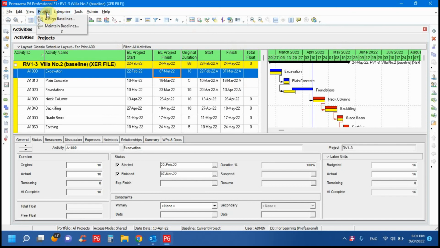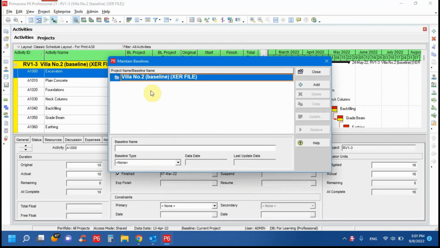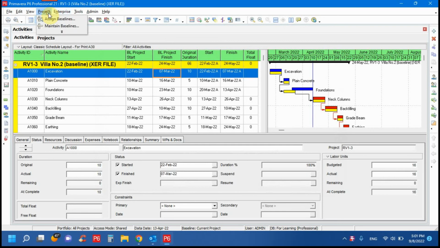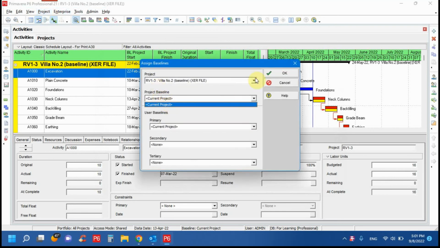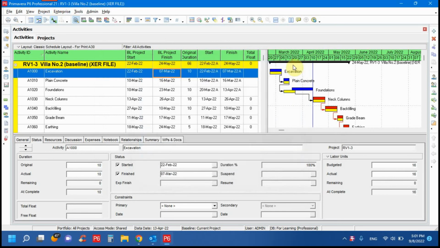If you want to check, you check in maintain, and you will find no baseline assigned for your project. And if you go to assign, you will find nothing here. So this is the big mistake you will have if you export your updated file as an XER format. This issue will not happen if you export it as XML. Let's see. Now we found here the baseline is the same as start and finish. So I cannot complete the previous updating of the time schedule.